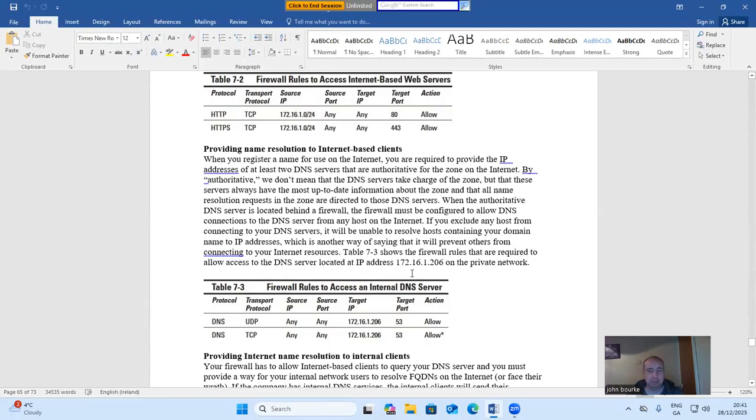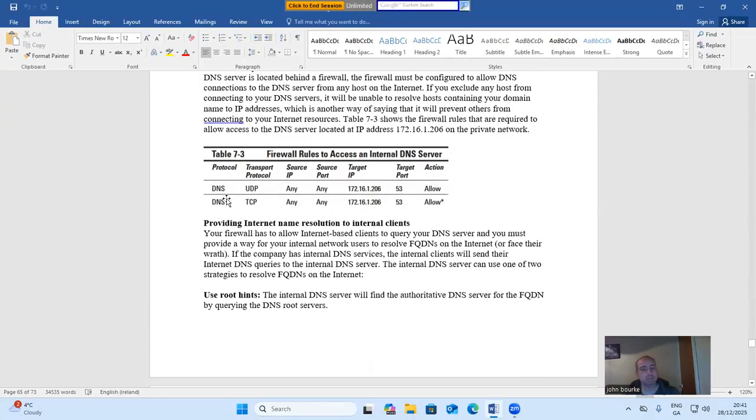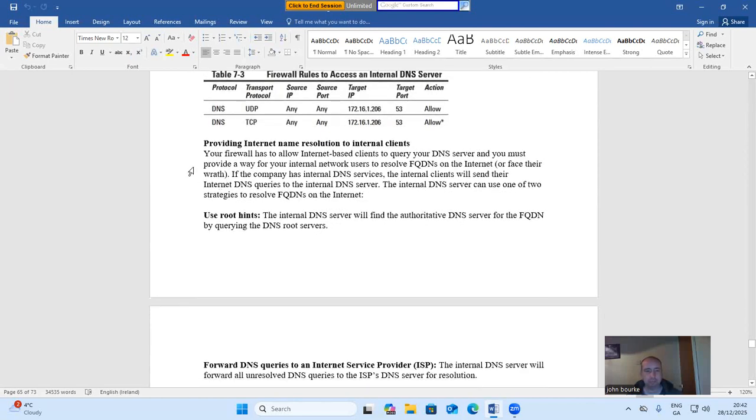Table 7.3 shows the firewall rules that are required to allow access to the DNS server located at IP address 172.16.1.206 on the private network. DNS, UDP, TCP, any, 172.16.1.206, 53 allow, 172.16.1.206, 53 allow.